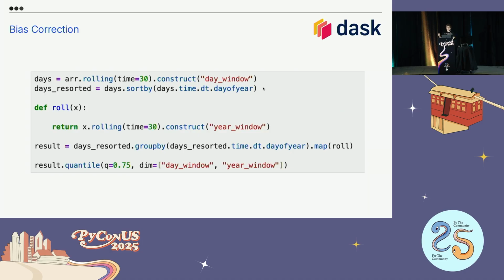Then we do a sort that's technical and makes it easier to follow, so that instead of sorting monotonically, we will sort by the day. And then we do another rolling construct. That's again a factor of 30. So we go from 1 terabyte to 30 terabytes.